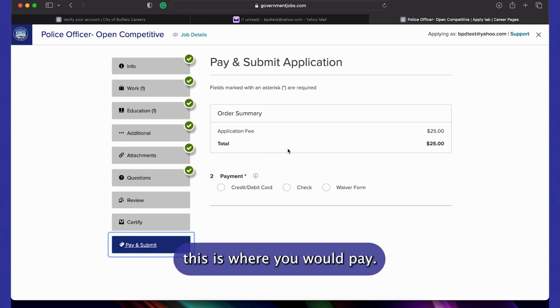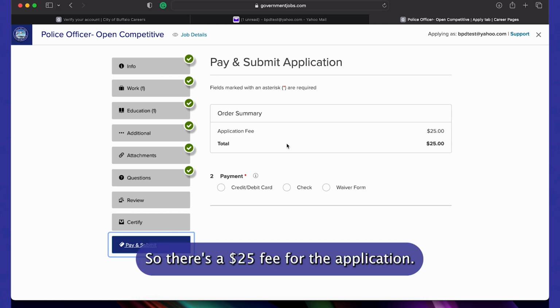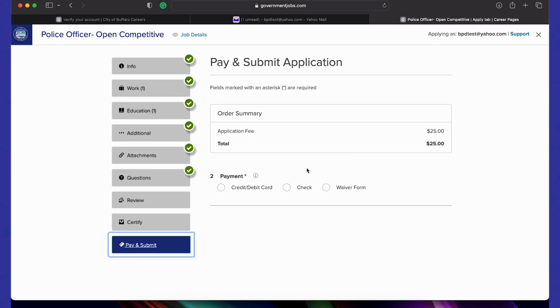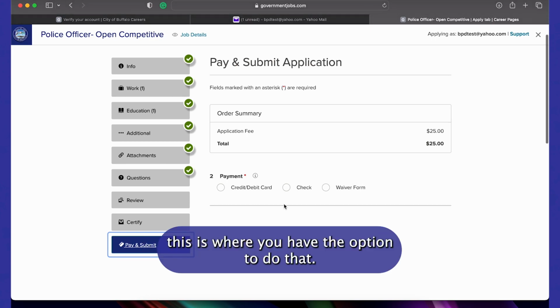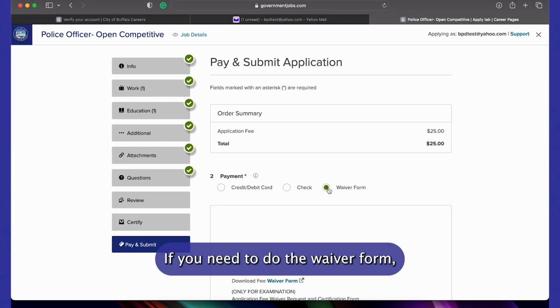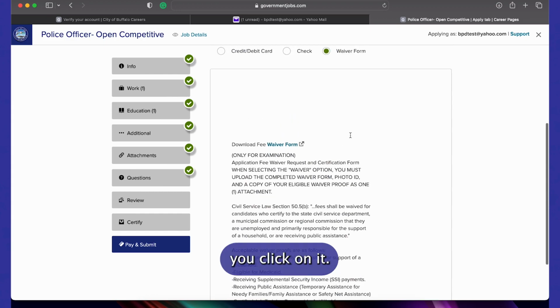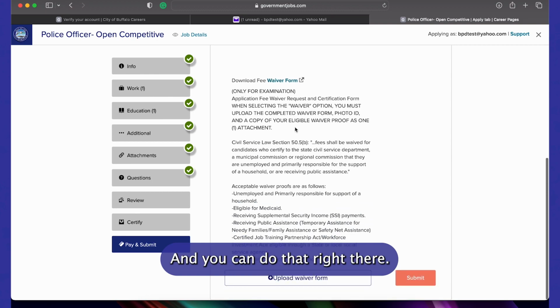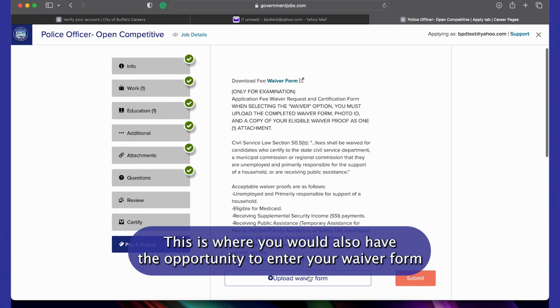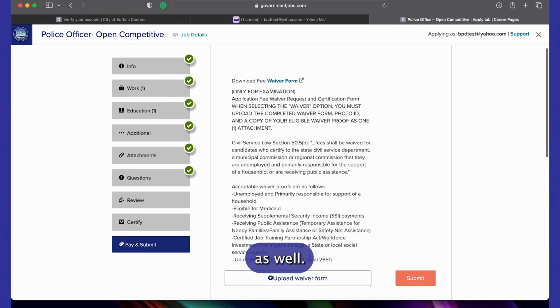This is where you would pay. So there's a $25 fee for the application. You could either do a credit card, a check, or a fee waiver form. This is where you have the options to do that. If you needed to do the waiver form, you click on it. There's an actual link to take you right to the waiver form, and you can do that right there. This is where you'd also have the opportunity to enter your waiver form as well.